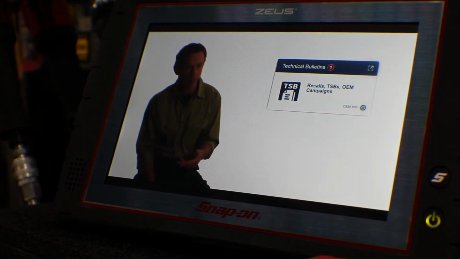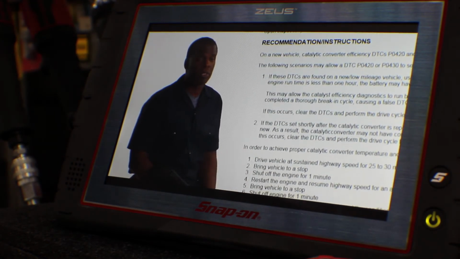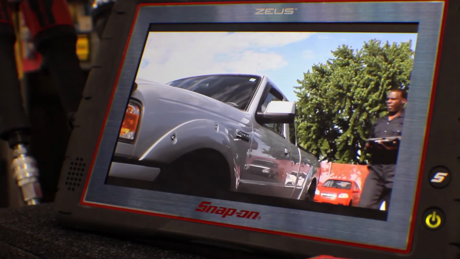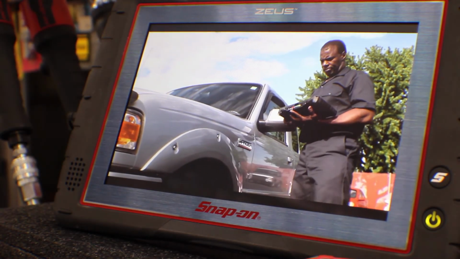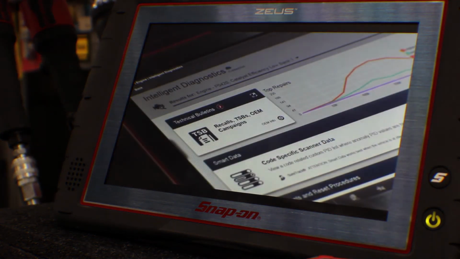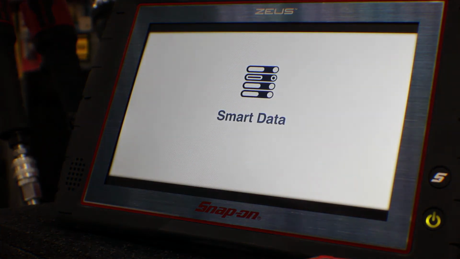If there's a TSB, it's right there. I get access to the TSBs that are put out by the OEMs. Dealerships get access to those automatically, but we're an independent shop. It takes me and my guys hours having to go through the back door. But it's all here. Then go beyond TSBs to discover clues within the vehicle using smart data.